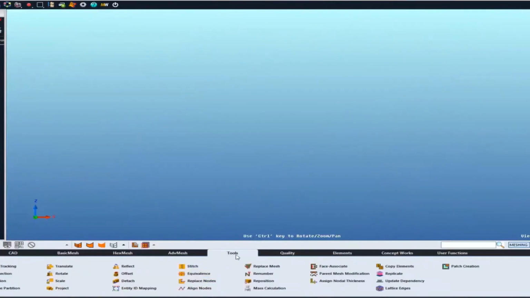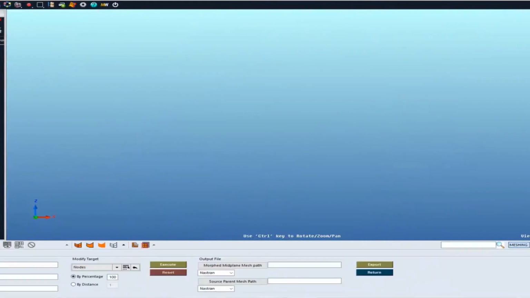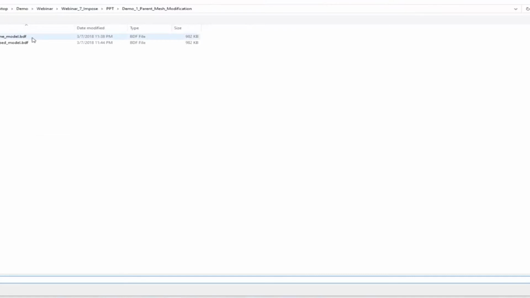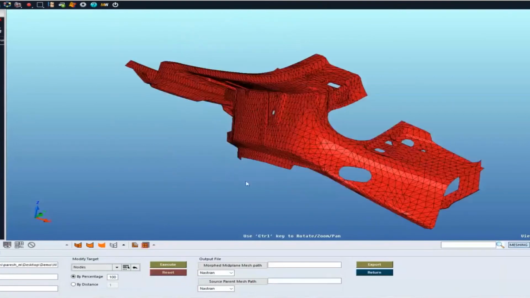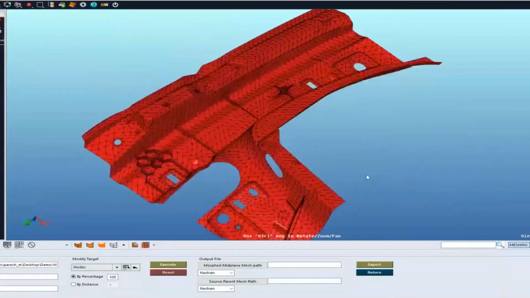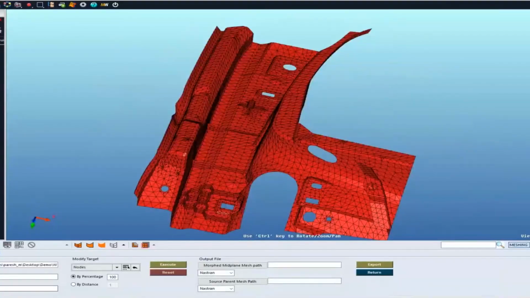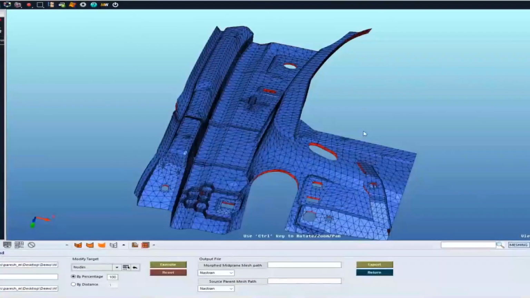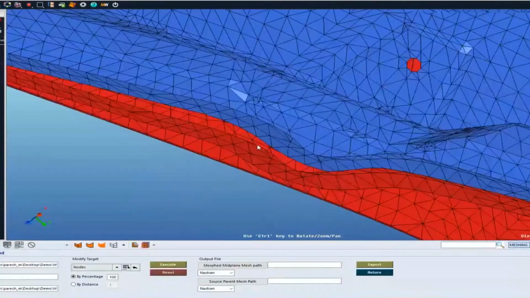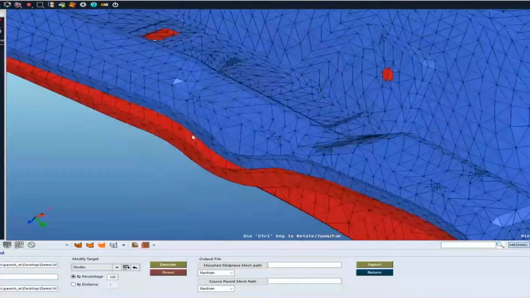To do so, we need to go to Tools, Parent Mesh Modification. Here we need to select two files. First is the source midplane mesh, where I need to select my baseline model, which is nothing but the nominal mesh. This is the nominal mesh we just saw on the screen. Now I will bring in the warp mesh. You can clearly see the deviation between the nominal mesh and the warp mesh.